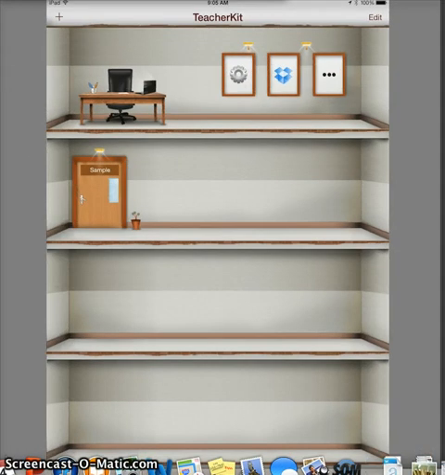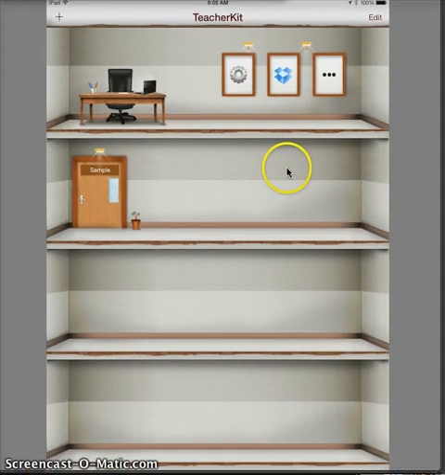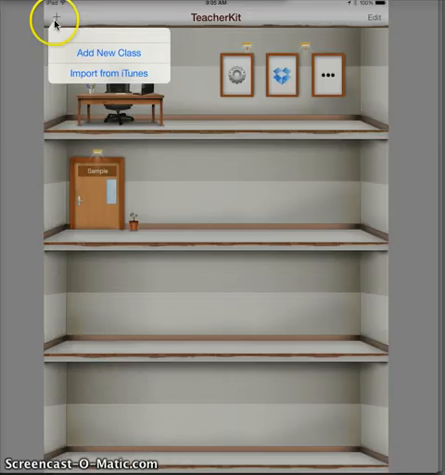So first, when you open TeacherKit, it's going to look like this. These doors represent classrooms. There's also a setting and Dropbox feature, and then these are more options that we'll talk about later.